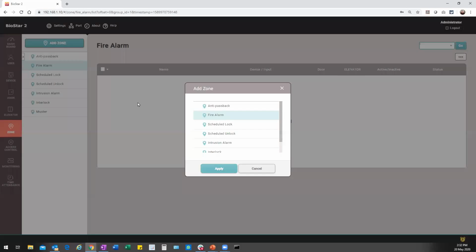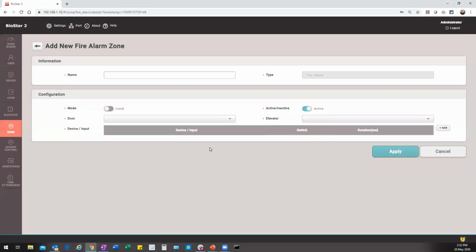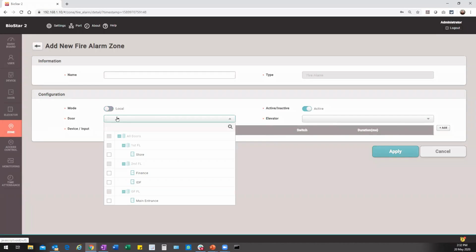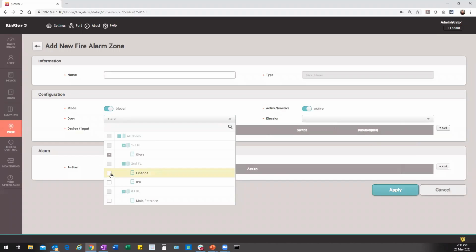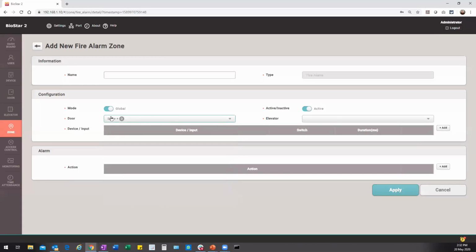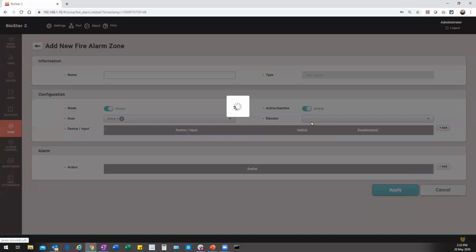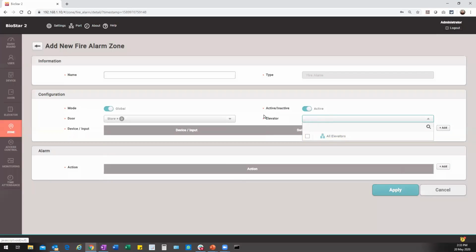Fire alarm zone, one of the good or most used zones, you give it a name. Same concept, it has local and global. So in local, you will add only the doors which are connected on RS-485. Global, you can add the doors which you want. So we added all the doors. We can add elevators. Of course, I did not add any elevator here today.